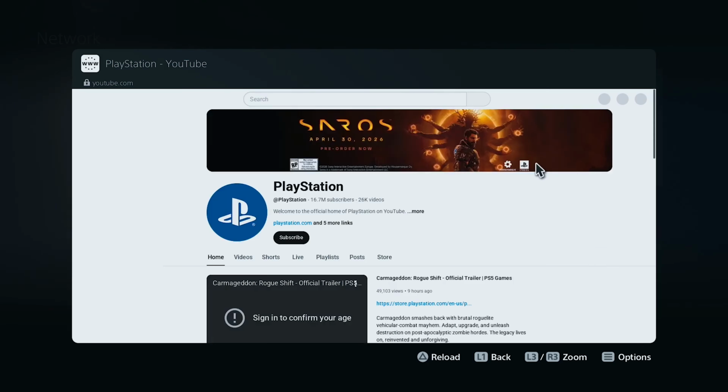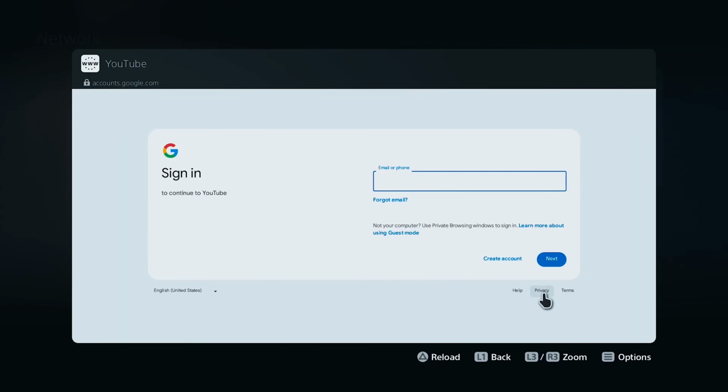And it's going to redirect you to YouTube just like so. Specifically the PlayStation YouTube channel. Just wait for it to load, hit sign in up in the top right, and then just scroll down to the very bottom and you're going to see a privacy tab. Go ahead and open that up.